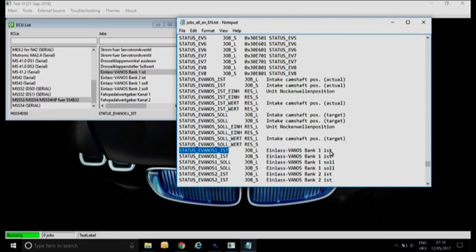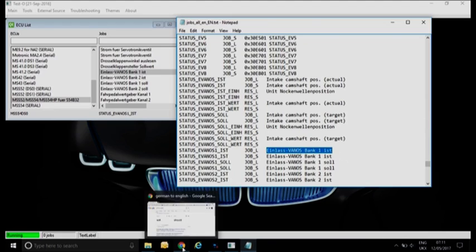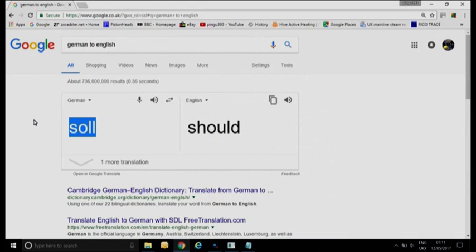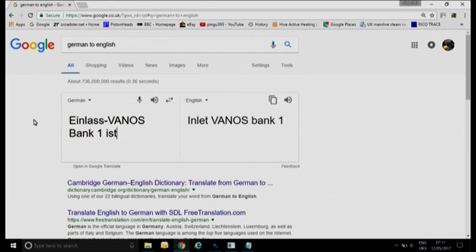Now in German, ist means is, and soll means should or shall. So this is what I'm going to do now. Copy this and go into Google Translate, and it comes out as Inlet Vanos Bank 1. Because we've got IST, that's is. Inlet Vanos Bank 1 is. So this is the actual reading for the Inlet Vanos Bank 1.